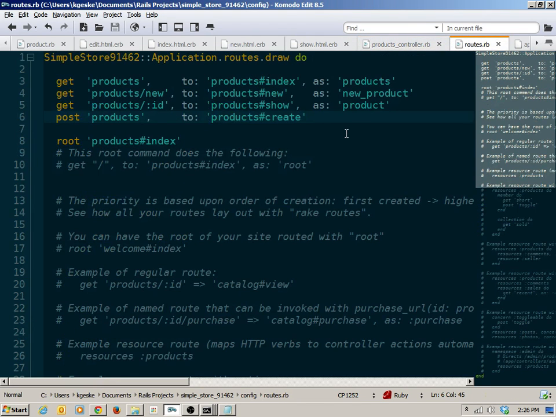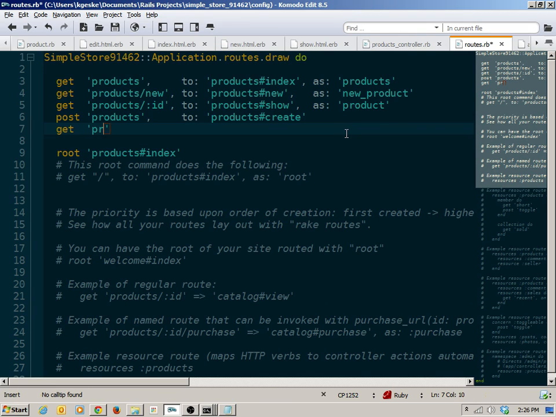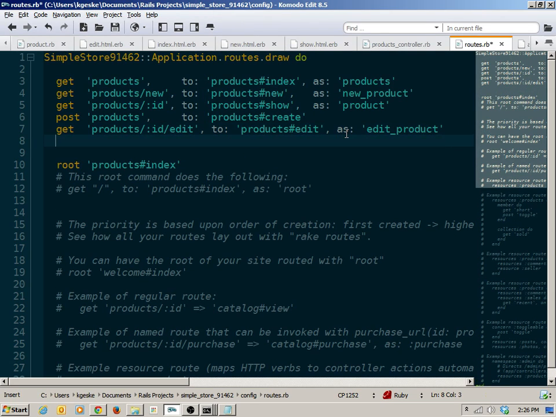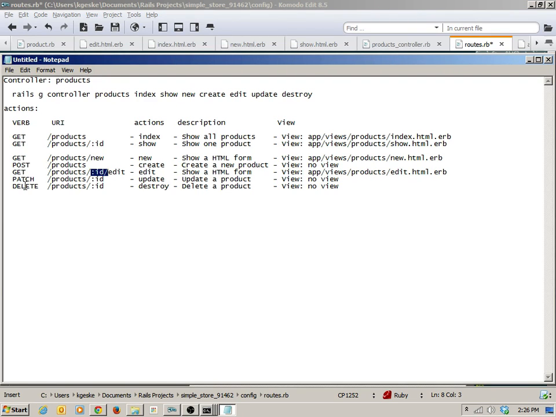into my routes. I'll say a GET request to /product/ID/edit should route to the products edit action, and we'll call this edit product. And so that's going to have a form associated with it, and we're going to say that that form is going to use an HTTP patch request to the URL, which is /product/ID.